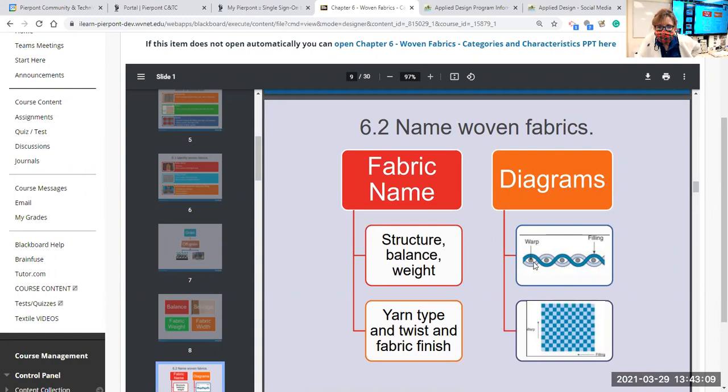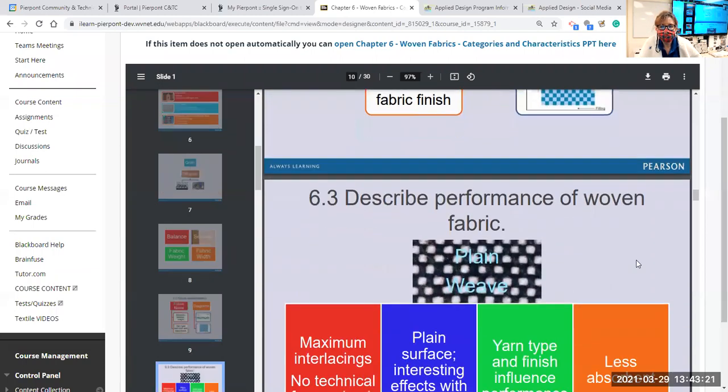This is a good example. This is actually looking down on our sample right here, and these little threads standing up, and then the ones going in and out. See there? It's a really good example.